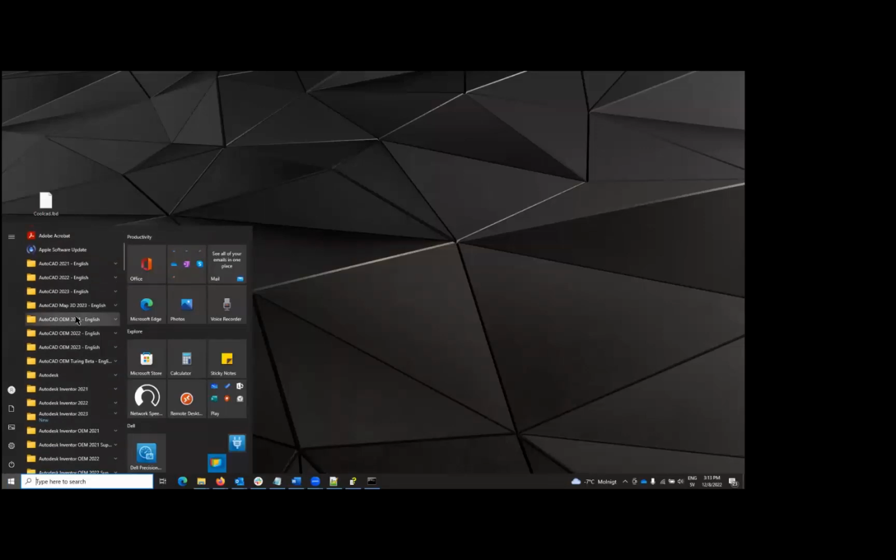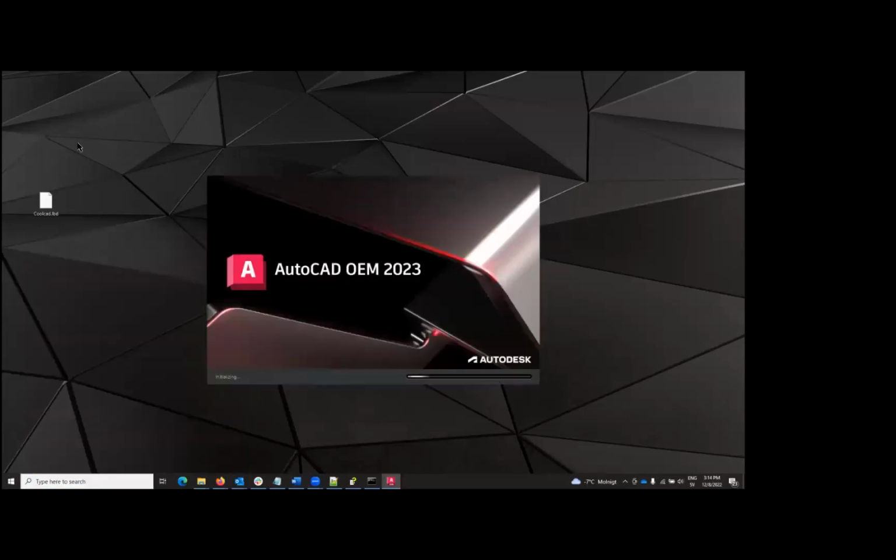So let's have a look at the full-blown AutoCAD OEM product. Looks like this.